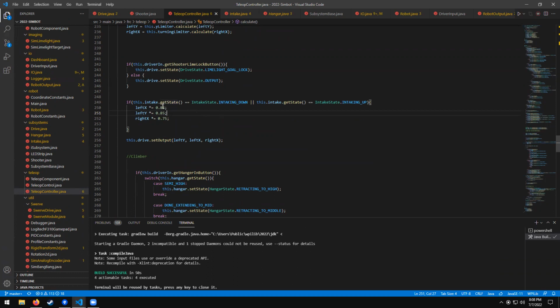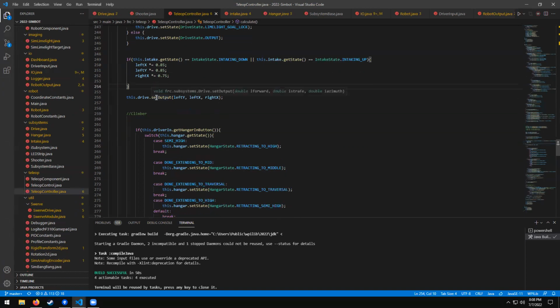This used to be, I think, 0.6 actually, because at our first competition, we basically had no driver practice. So we wanted the robot to be a lot more controllable. So we just added this in a couple of days before the first competition, just to help out the driver a little bit. And then after we do this multiplication or not, we just set the drive to be going these speeds.